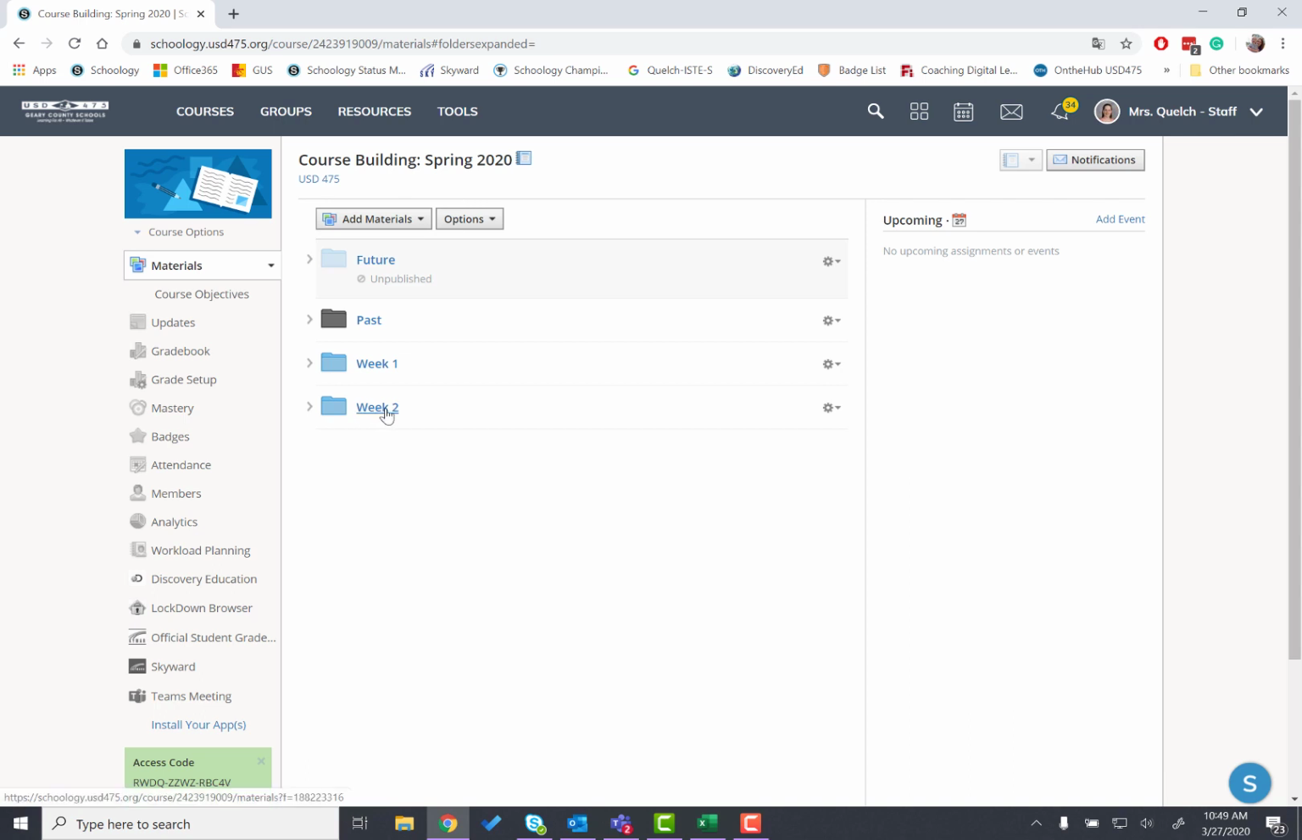If I don't want students to see week 2 yet, this is where that future folder comes in handy. And I can just drag and drop week 2 into that folder. So then students are only going to see, and I'm going to put past at the bottom, there we go. Students are only going to see week 1 and past. They're not going to see my work in progress folder. But this is something you could do whether you are elementary or secondary. And it's just a quick step to get started.